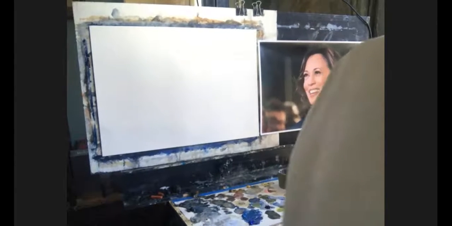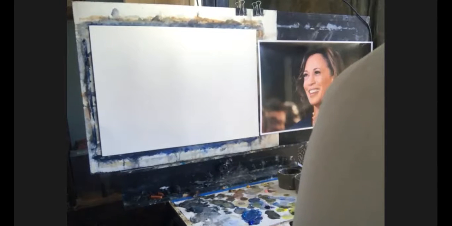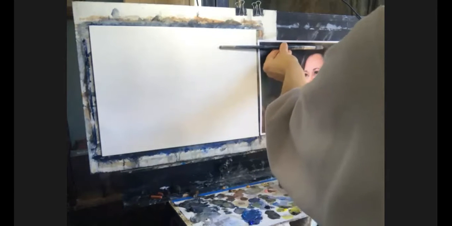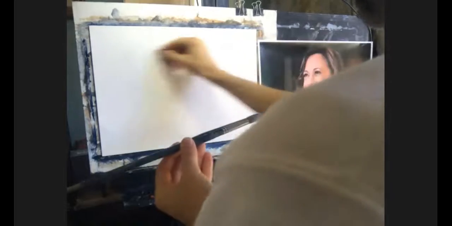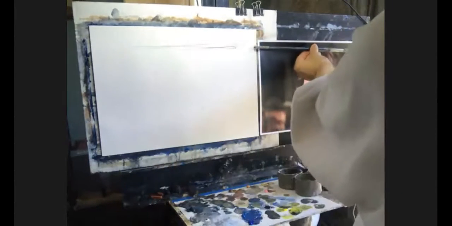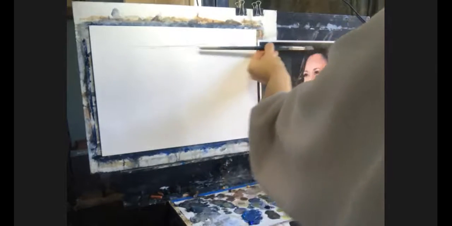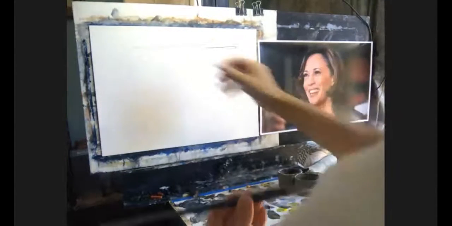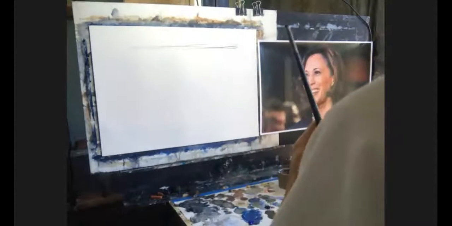All right, so I'm just gonna go ahead and start. And I'm just going to start measuring some parameters. So before I do my potato shape, and I'm gonna explain what that means, I try to set up how tall, how wide that figure is gonna be, that portrait.